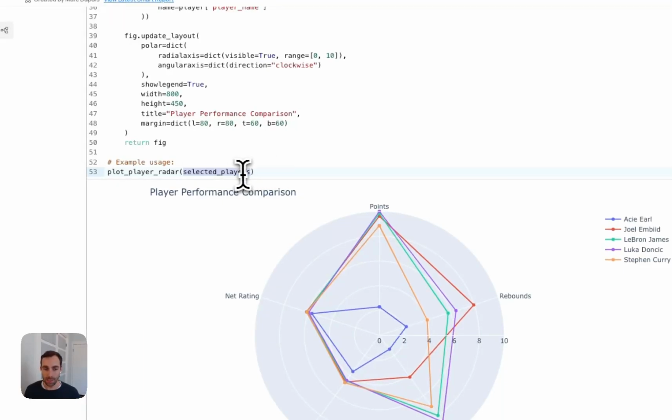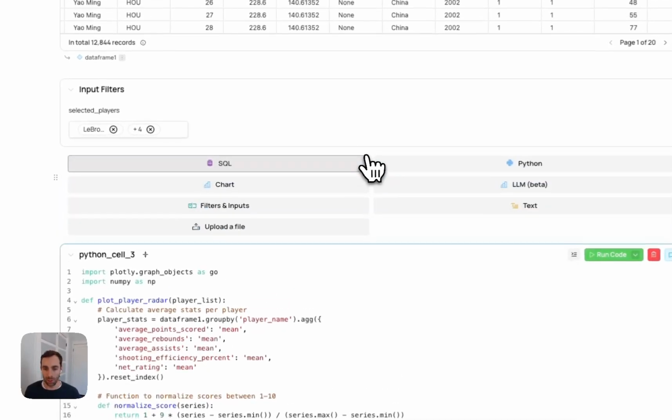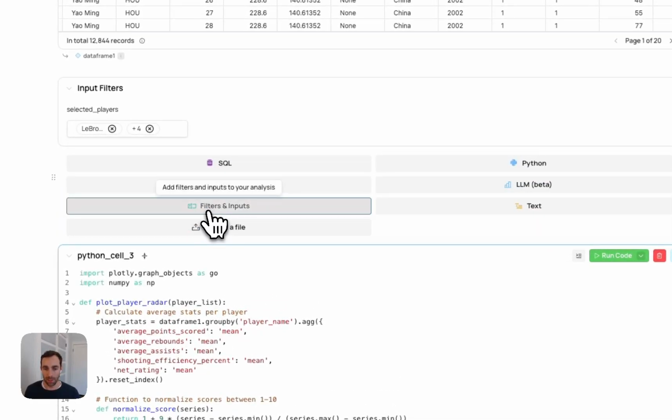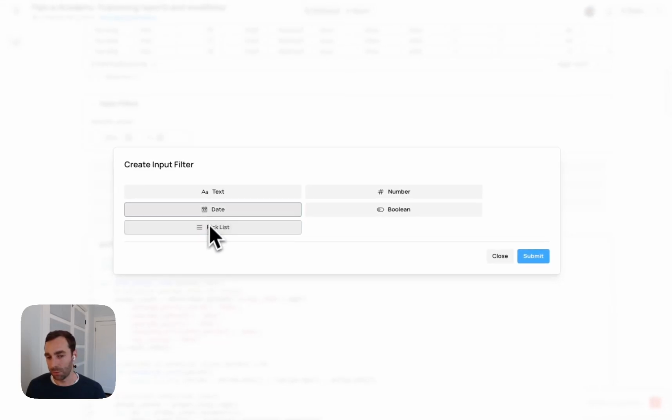To make this dynamic, I went above here and inserted a new cell, and I inserted a filter and inputs. There are a few different options here. You can add number dropdowns and sliders. You can add Boolean true/false toggles, date ranges, even plain text, or you can add a pick list, which is a dropdown list, which is what we created here. So I'll show you how we did that.